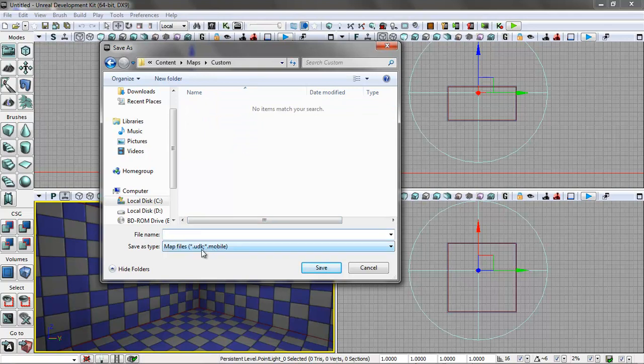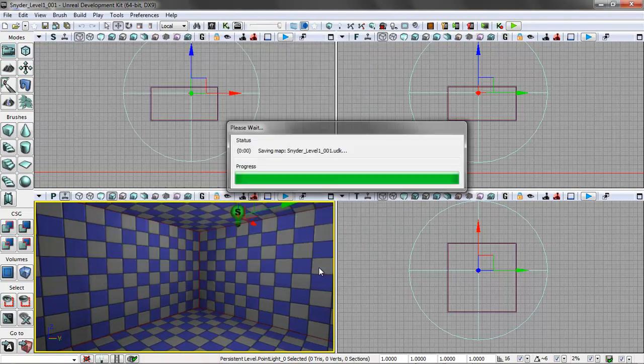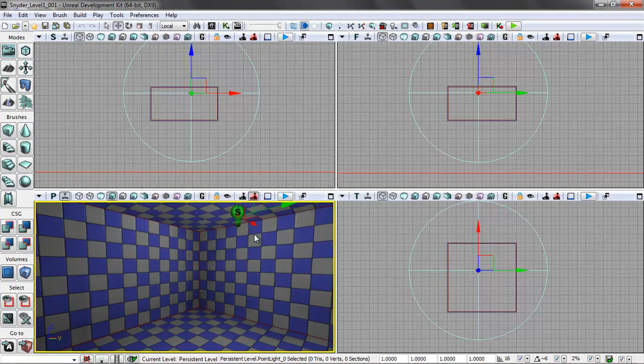You'll see there's two extension options, .udk and .mobile. This is for iOS, and I guess you can also do it with Android now. But we just want to use the UDK. So let's see, I'll use my last name, level 1, and then I'm going to do a version. So this is level 1. And then I will add the .udk extension and hit save. Okay, so now I have that saved.